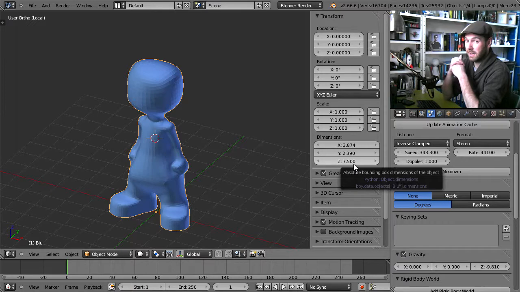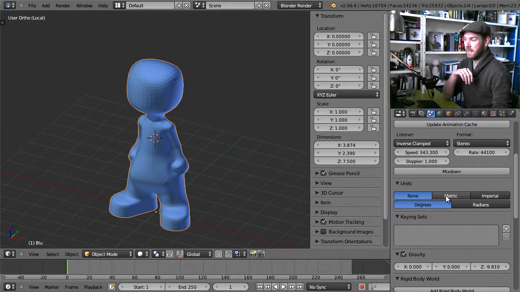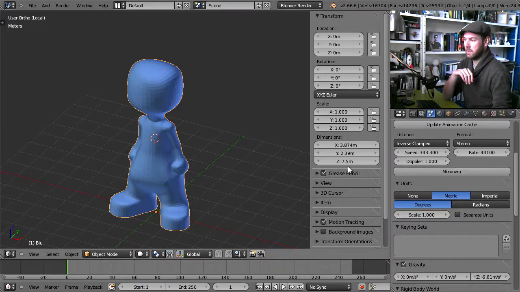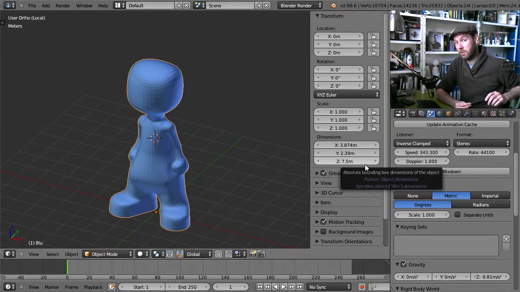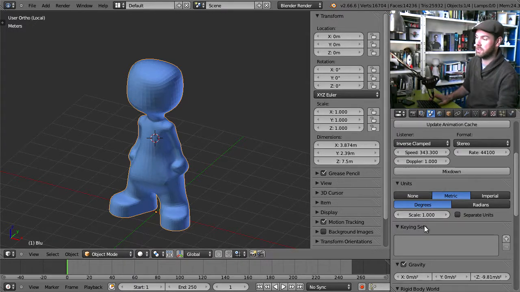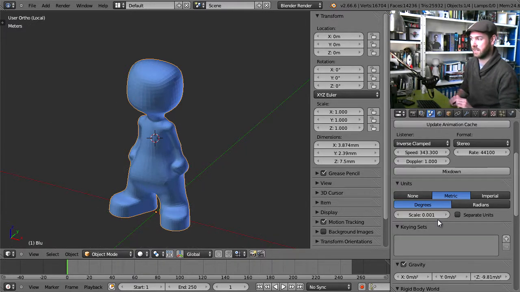For me, usually I like to measure in millimeters. So what I will do is enable the metric scale, and you can see it's made Blue 7.5 meters tall. 7.5 meters, well, not many printers can do 7.5 meters right now. It's usually closer to millimeters or centimeters that we're printing. So I will make it millimeters, which is the other standard. To make a meter into a millimeter, I need 0.001 as a scale. And you can see now Blue is 7.5 millimeters tall.